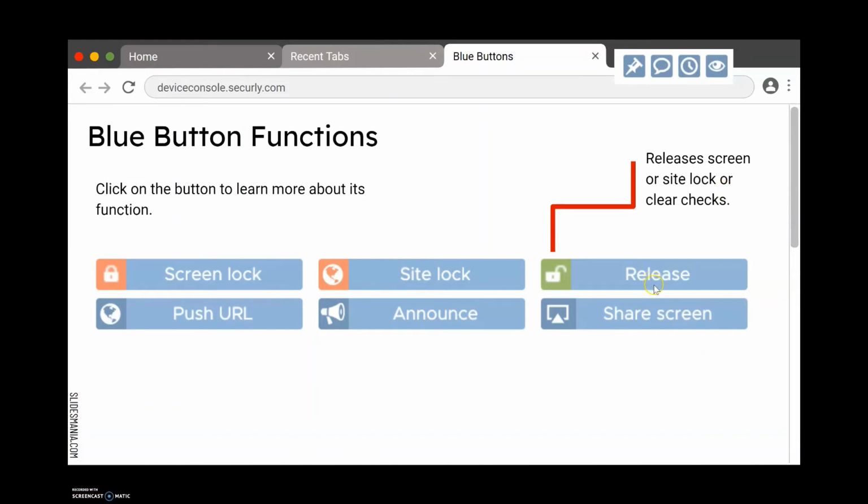Clicking release allows you to release any active screen or site locks. Push URL allows you to push a URL out to your students, and they can click on it and they'll be able to go to that URL. Announce allows you to make an announcement to your students. So clicking on that will allow you to type in a message and it will appear as a pop-up on their screen. Once they read it, they can click OK to acknowledge they have read your announcement. And share screen allows you to do just that. Share your screen with your students.